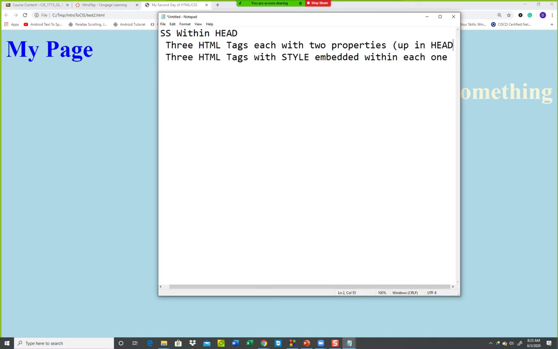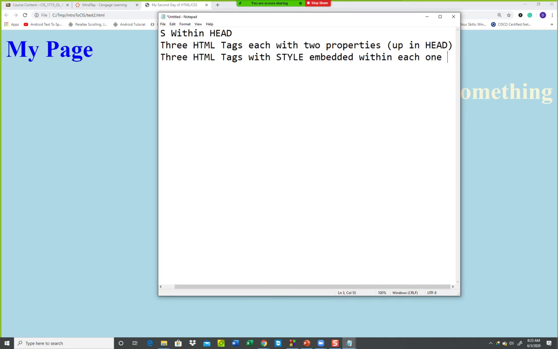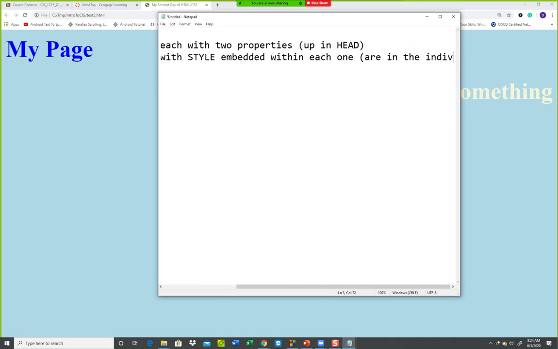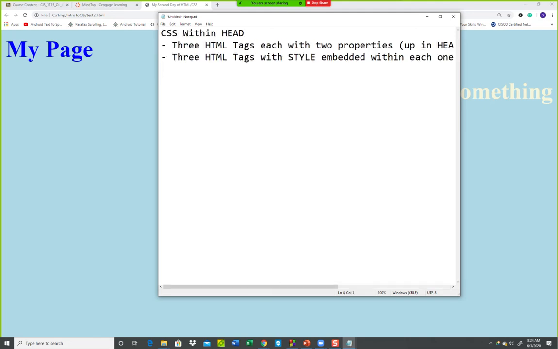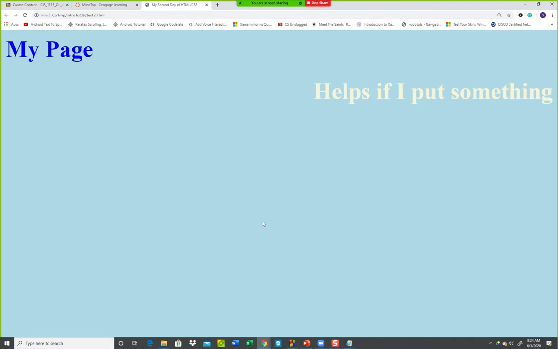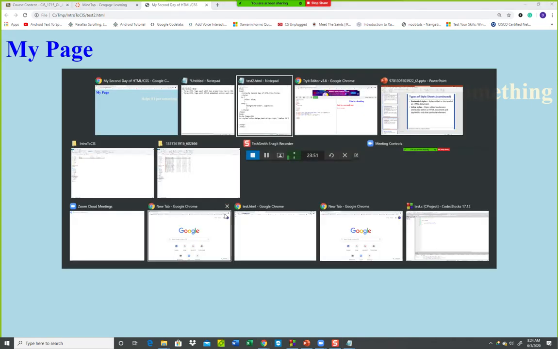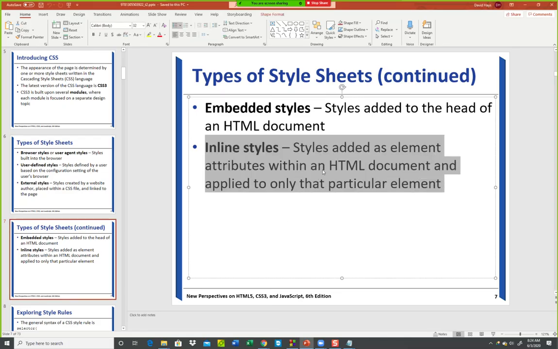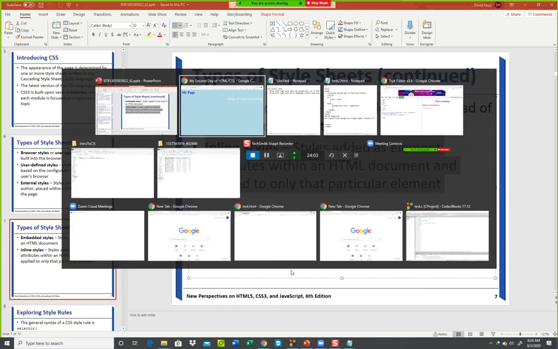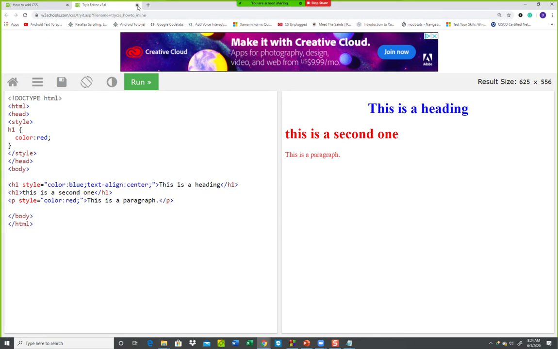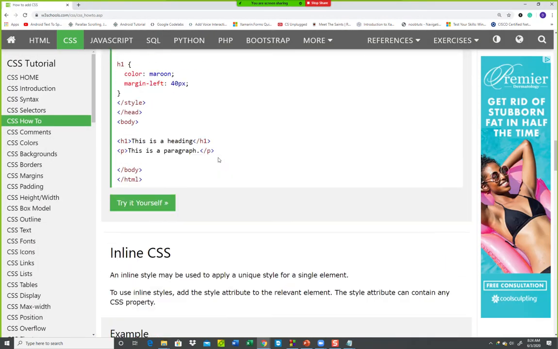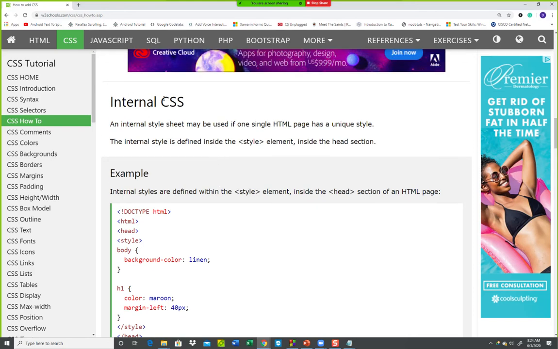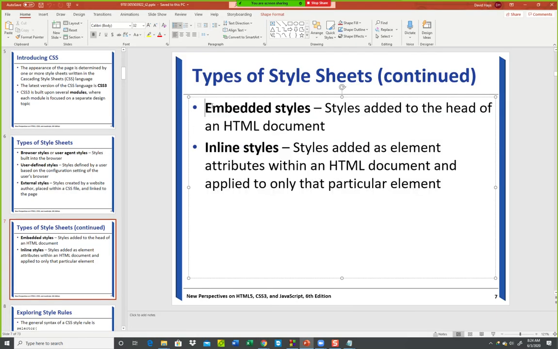This is up in the head, and these are in the individual HTML tags. Okay, so we've seen two types already. The third style, by the way, that was inline. This book refers to it as inline style. It'd be nice if they were consistent. This calls it inline style. This calls it inline CSS. This one called it internal CSS, and that called it embedded style. So there isn't one consistent on that.